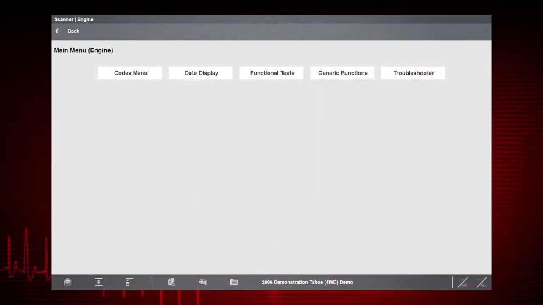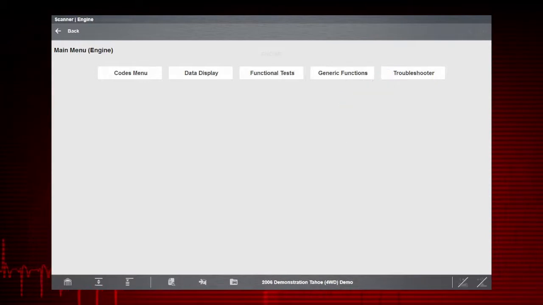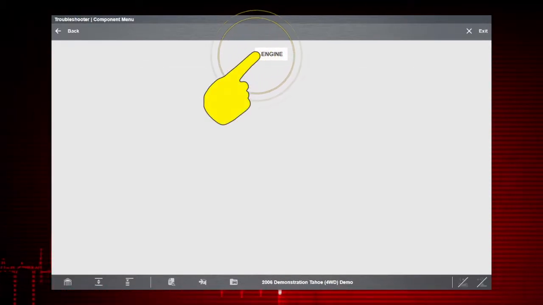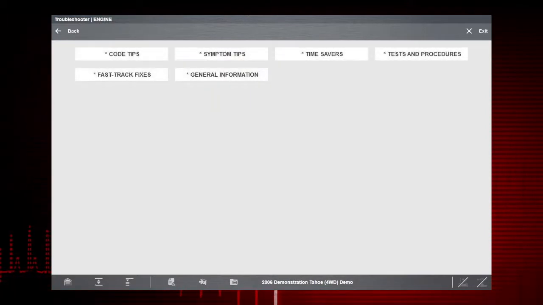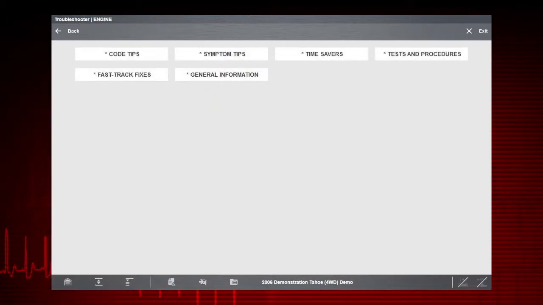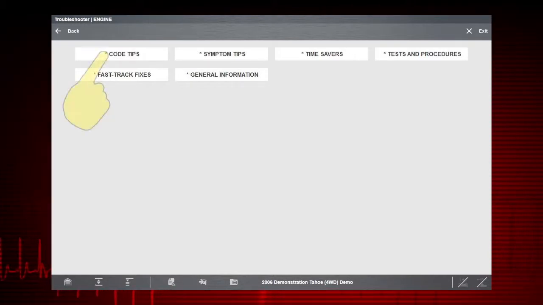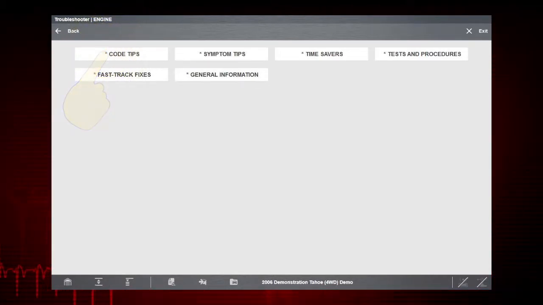To get started, let's select Troubleshooter from the Engine System main menu. Then select System. For this vehicle, Engine is the only choice. There are several tools within Troubleshooter to choose from. Let's take a look at code tips using code P0103 as an example.